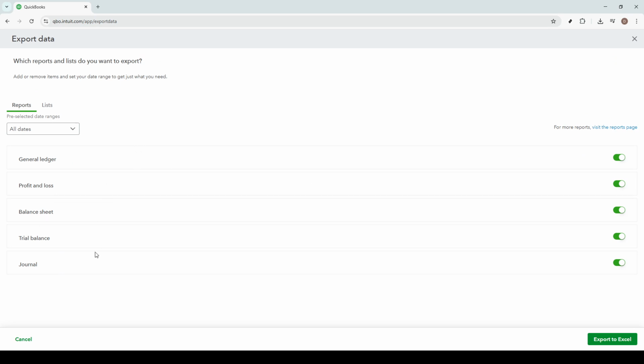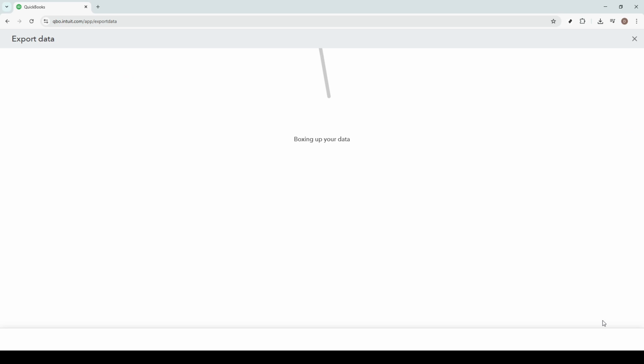Now that you've chosen to export data, the next step involves determining the format of the export. You'll be presented with a couple of options here, but since we're aiming to work with Excel, you'll want to look for the option labeled Export to Excel. Click on this option. By doing so, QuickBooks will work its magic and get all the necessary information prepared for you in an Excel-friendly format.